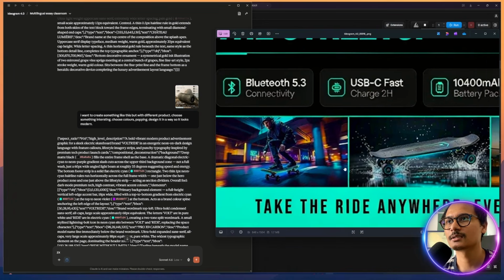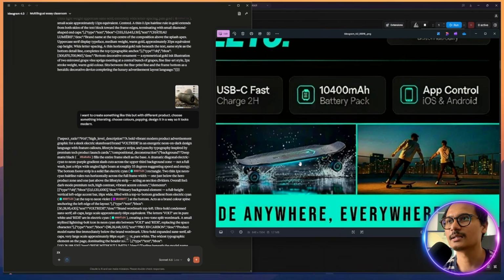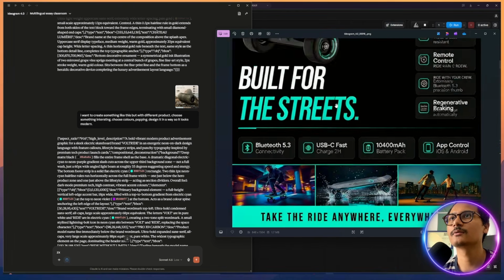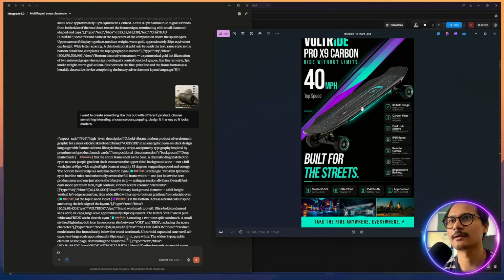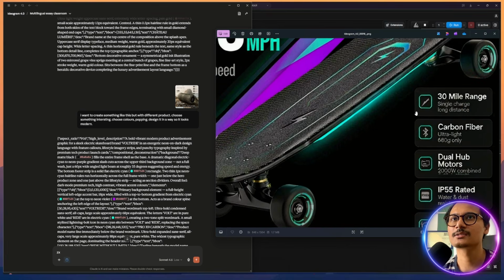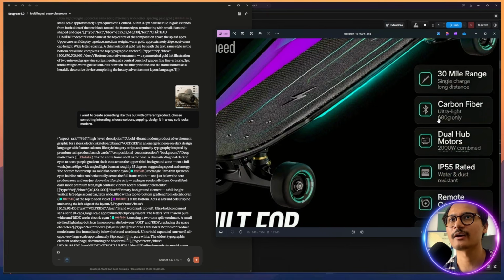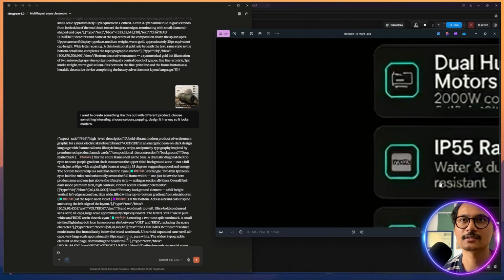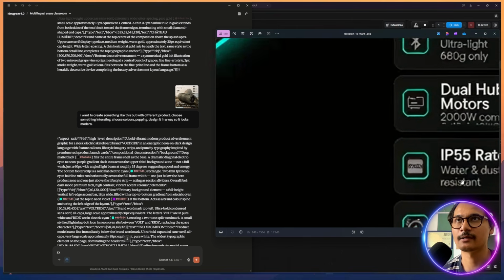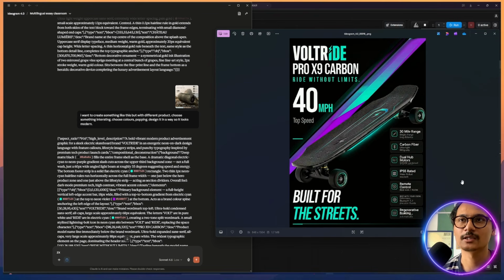Look at this, the consistency. It's the same board. This is the same board that is here. 30-mile range, single charge, long distance, carbon fiber, ultralight, 680G only. You can double the pixels of your images if you want better text because there's not enough pixels here. You understand that, right? Just double the pixel, 2 megapixel, even 3 megapixel if you want 2048 pixel image.